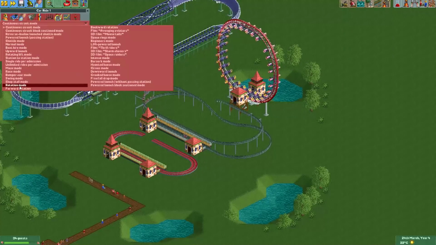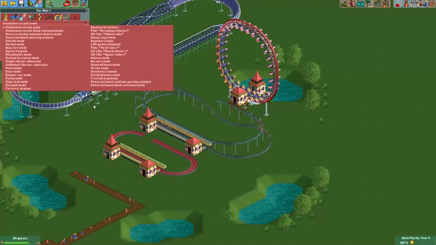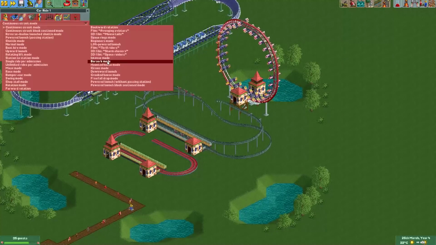Well, you could experiment with some of these other operating modes on your ride, but some may actually cause your game to crash, so you should be a little bit careful with that.